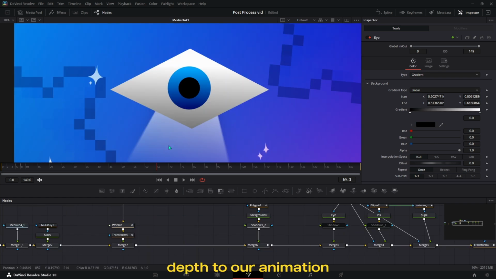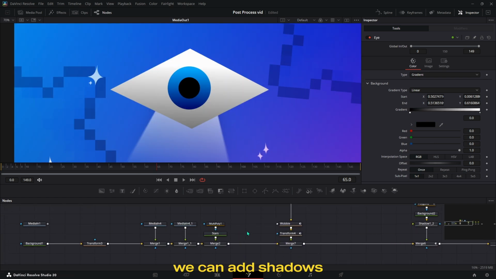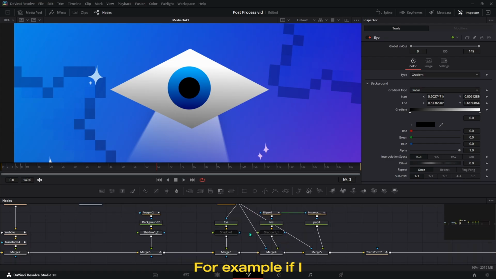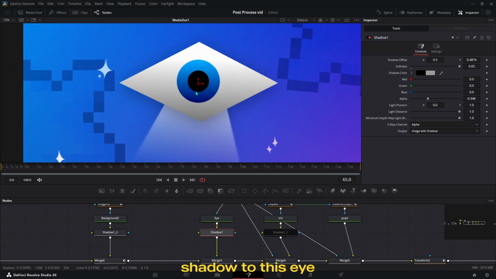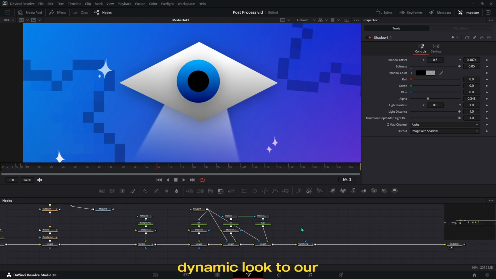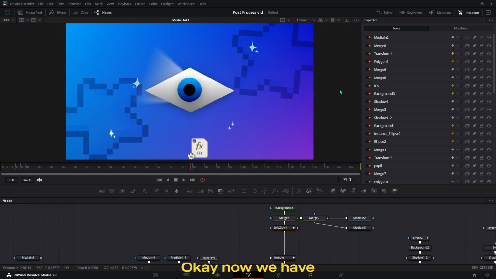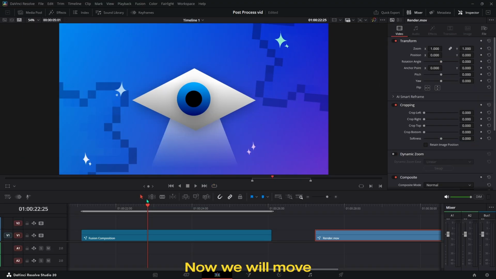Now to add more depth to our animation, we can add shadows and all that stuff. For example, if I go here, we can add shadows. I can add a shadow to this eye here. I have already added a shadow node, and I can also add a shadow to our iris, which will give a more dynamic look to our animation. Okay, now we are done with our basic stuff like adding gradient, shadows and all that stuff. Now we will move on to our next step, which is adding effects, which will actually make your animation better.